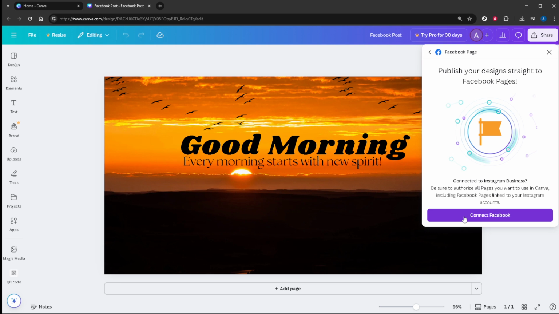Now, with your accounts connected, you're just a click away from sharing your dazzling design with the world. Imagine the ease of posting directly from Canva without juggling between multiple windows or devices. It's all about making your workflow as smooth as possible, so you can focus on what matters most: creating engaging content that resonates with your followers.